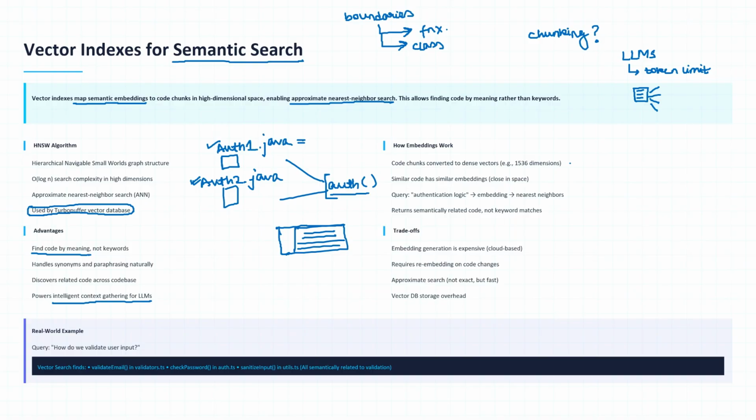Coming back to the point of how these embeddings work. These code chunks are converted into dense vectors, and these vectors are not 2D, they are not 3D, they are n-dimensional. Similar code has similar embeddings, which makes them closer in the space. And if a query like authentication logic comes in to Cursor, it first computes its embeddings and looks for the approximate nearest neighbors. And then it returns the semantically related code, even if the keywords do not match.